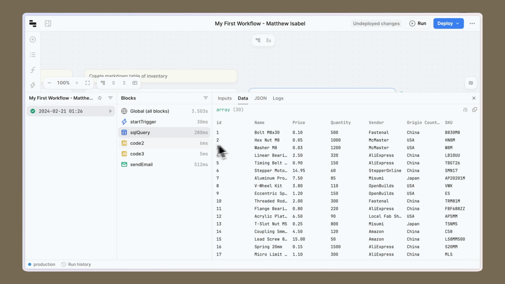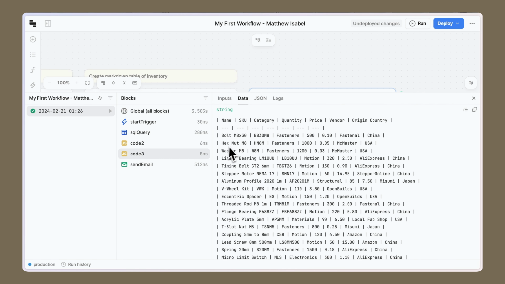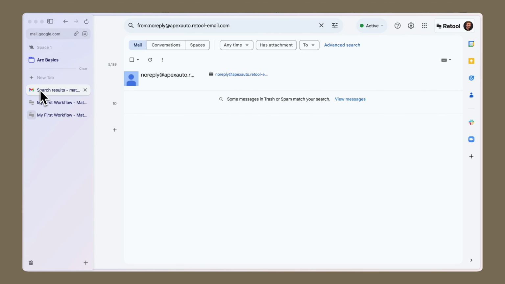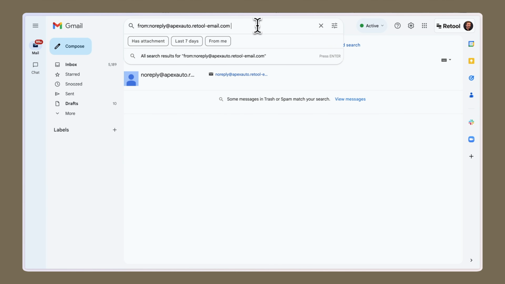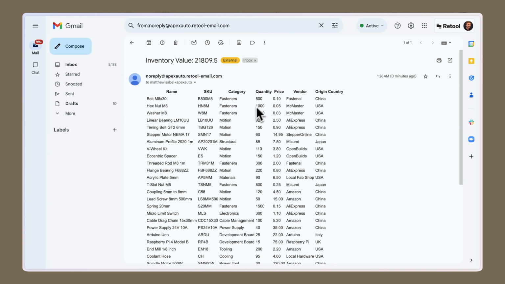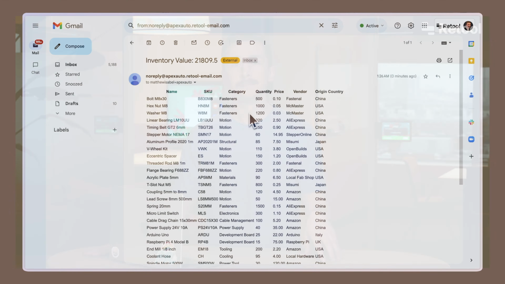I can jump and look at one of the code blocks. It looks like this is the markdown table. And then I can see the email, and it looks like it's sent. So now we can jump over and check our email, do a quick refresh. And there it is, our inventory value in the subject and our full inventory in the body, all written with AI.